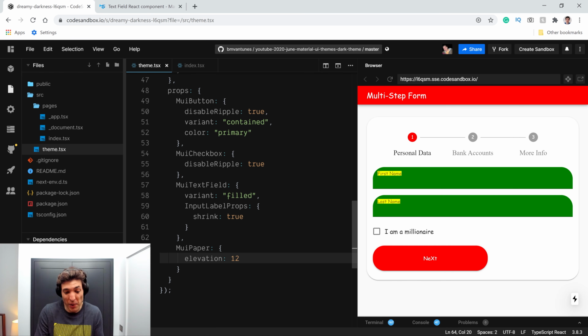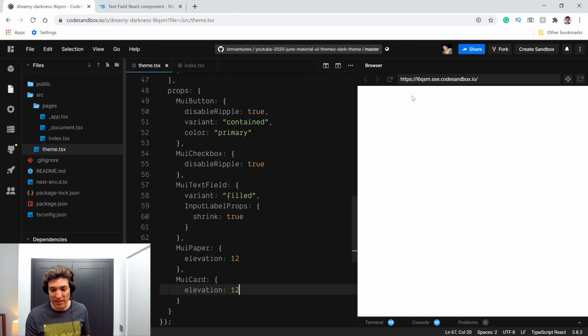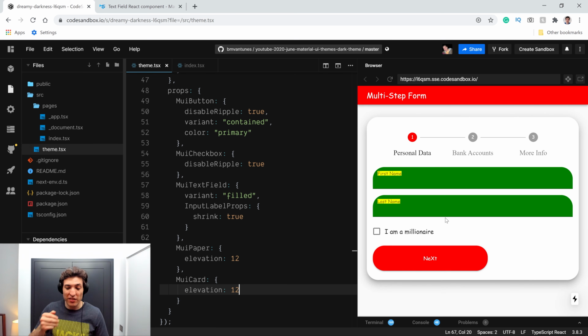Because I don't have any paper, nothing happened. But I can do the same for the MUI card over here. And I can say elevation, it will be 12 as well. And when I do that, now my card, this bit here, will have a lot of elevation. It will have 12 of elevation.